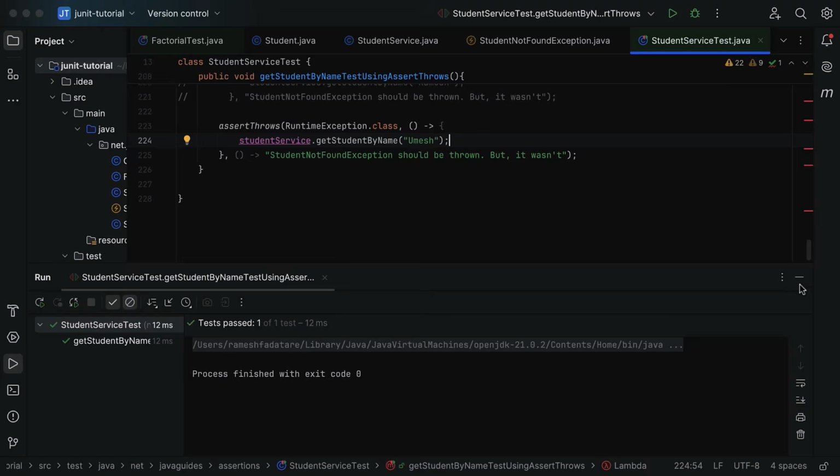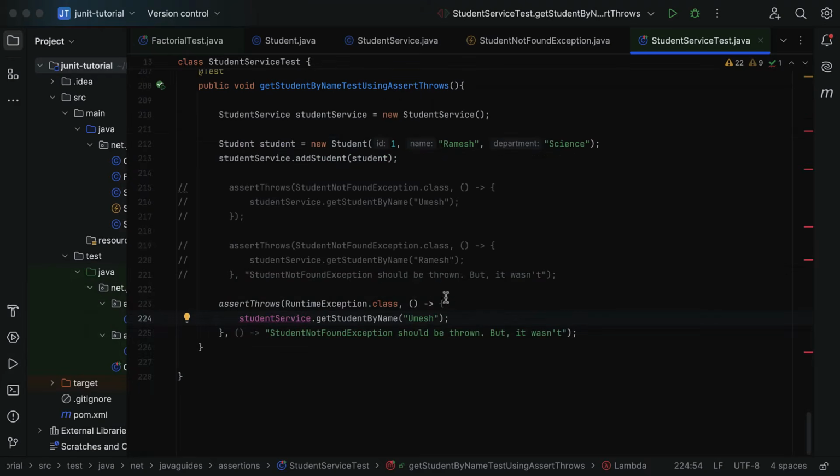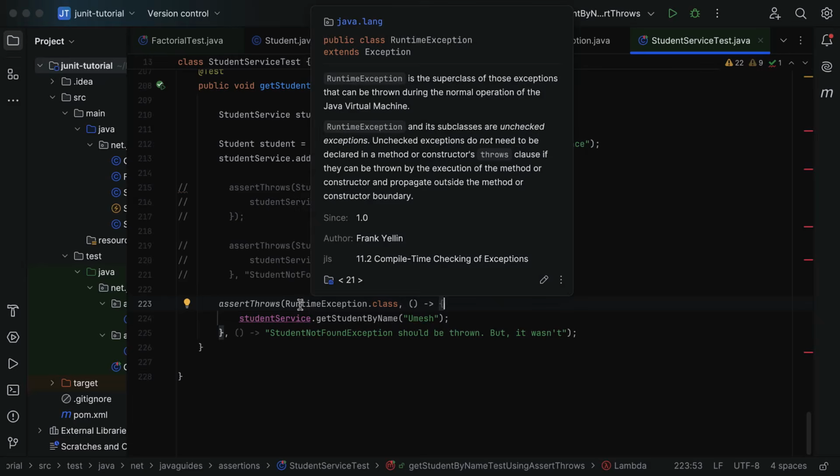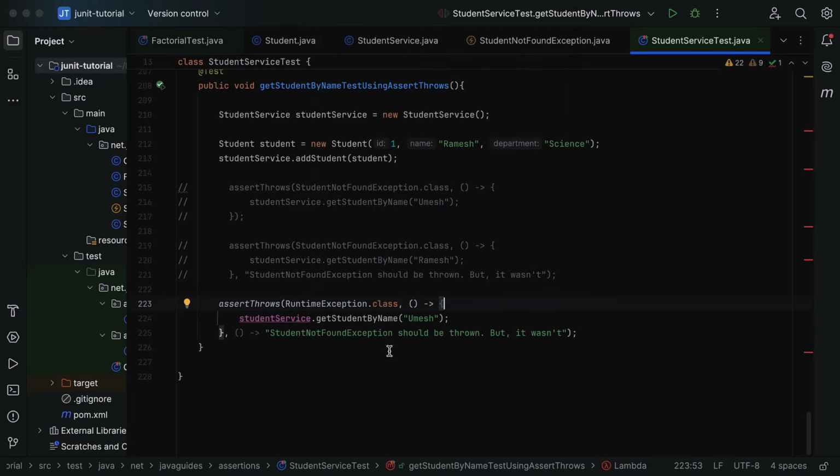Alright, great. So this is all about the assert throws method. Well, whenever you want to verify that the method throws the correct type of exception, then you can go ahead and use this assert throws method. Alright, great. I will see you in the next lecture.